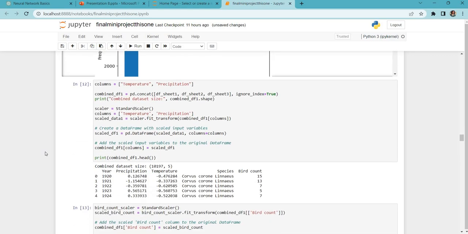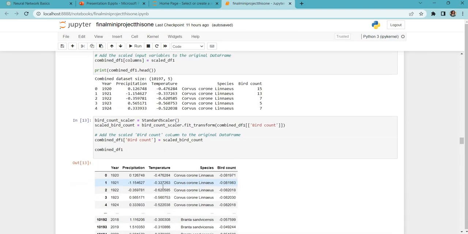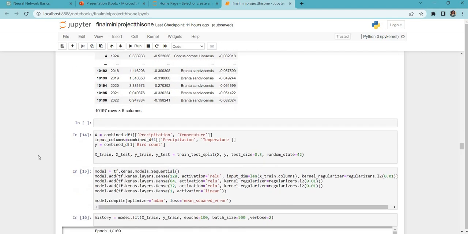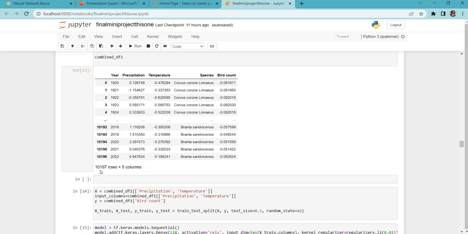So after that, we have combined all of our sheets, and now we are using the scaling technique known as z-score in order to scale our data. Over here, I have scaled precipitation and temperature, and after this, I have scaled my bird count too. So this is the final scaled data. So this is the scaled value, and you have 10,000 plus rows.